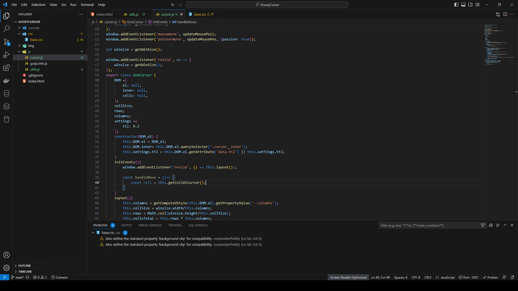So if the cursor is not over any cell, or if the cached cell is the same as the current cell, it returns early, which means no further action is taken. So there is another condition. If a different cell is hovered over, it updates the cachedCell property to store the current cell. It uses the GSAP animation library to set the opacity of the cell from 0 to 1, making it visible. It then uses GSAP again to set the opacity of the cell back to 0 after a delay specified by this.settings.ttl. So this could be used for fading out the cell after a certain amount of time.